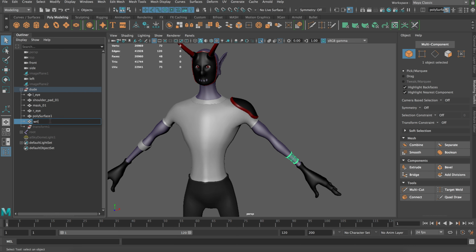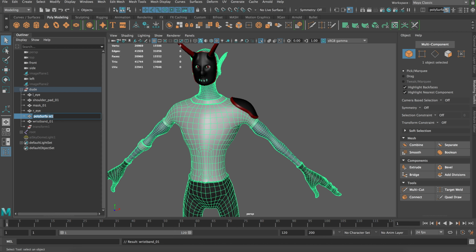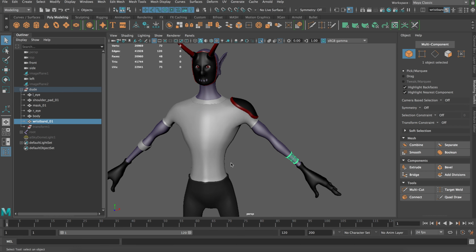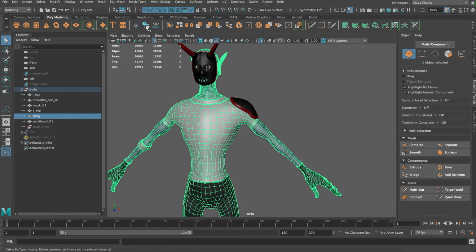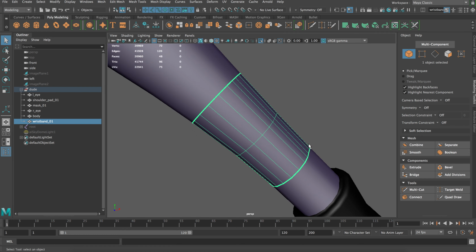So let me come in here and name it wristband 01, there we go. And I was going to call this body. There we go. So let's grab that wristband. I'm going to delete the history on this, as well as the history on this. Let me focus in here.